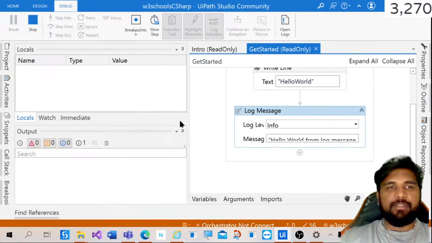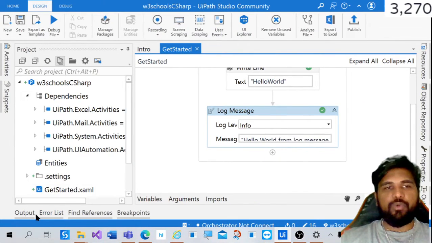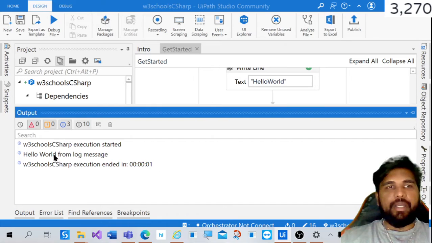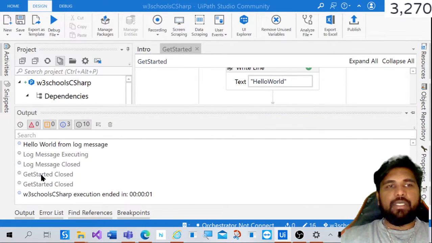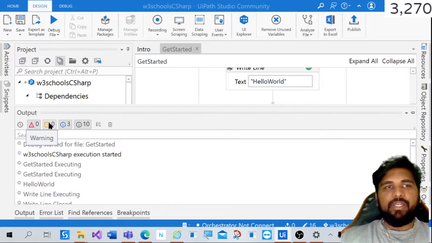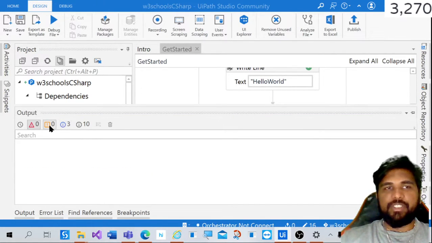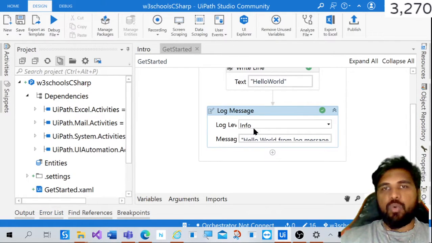I have updated the code, hello world from log message. Let's debug this file. On the left side, the output panel is where we are going to see all our outputs, and you can see hello world from log message, and here you can see hello world as well. This is from Write Line. If you filter it, this is information, but if you filter information also, you will see warning as well as error messages.